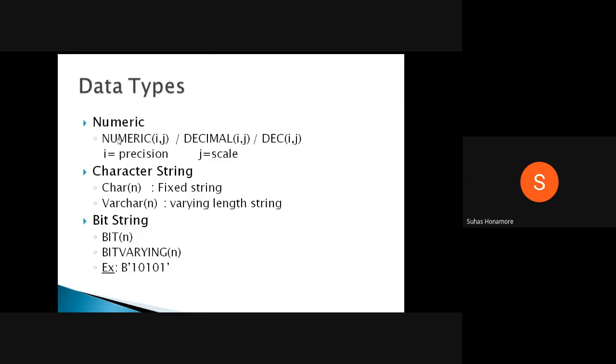While creating a table, suppose I want to give a salary. I will give DEC, open bracket, 10 comma 2. So 10 means a 10-digit salary, then point, then 2 digits, which is the fractional part. Normally we say rupees and paisa, so you can enter up to 99 paisa like that.